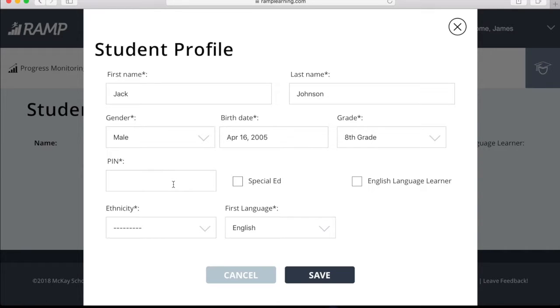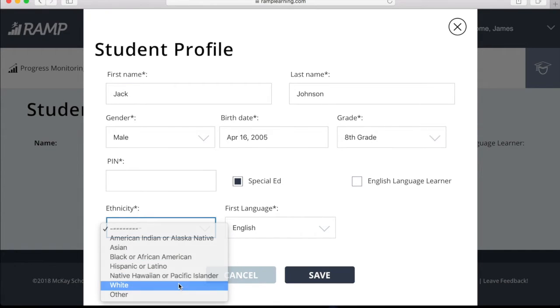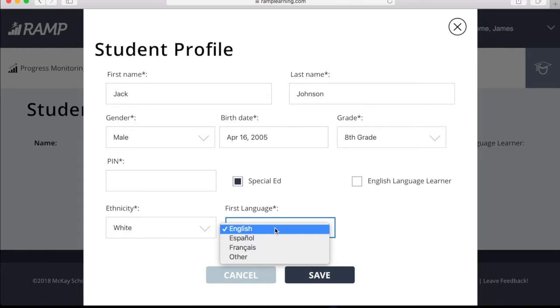The PIN here will be used for the student when they access the Ramp Learning System on their iPad or Android device. A couple other boxes that you need to be aware of is to indicate whether or not the student is in special ed, whether or not the student is an English language learner. I'll say that he's special ed. Indicate their ethnicity, and indicate their first language. And then click Save.